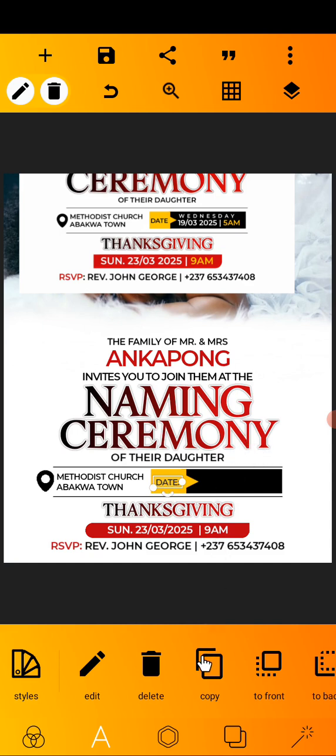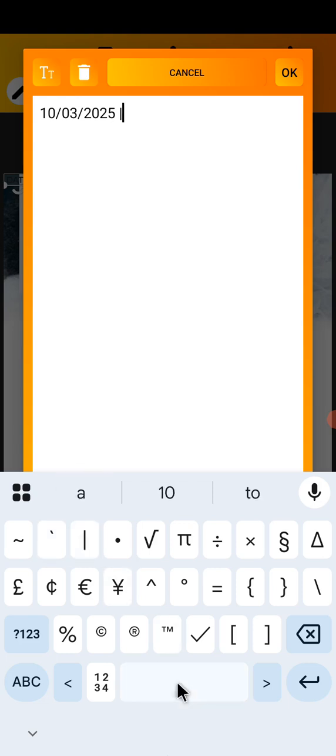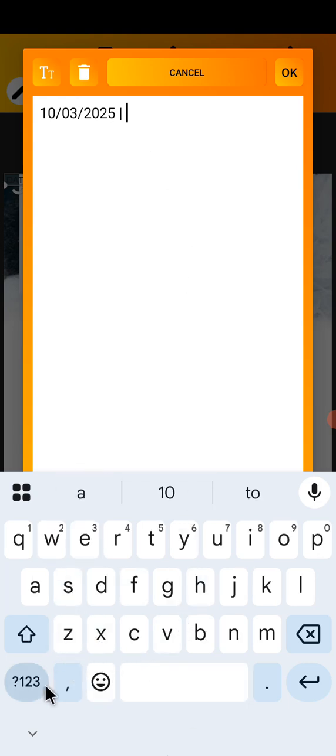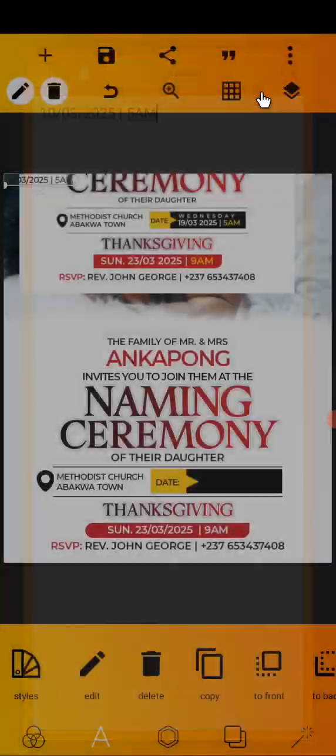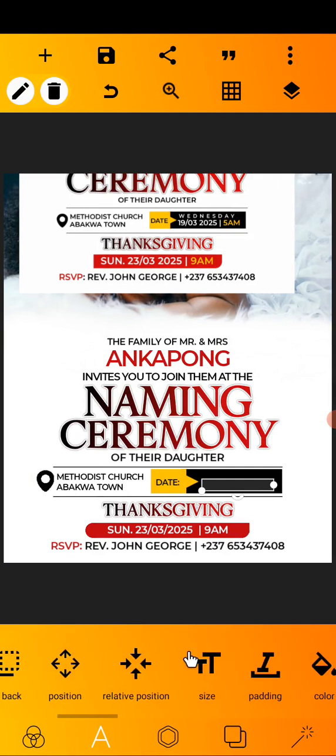So after doing that, you make a duplicate and type 19/0/2025 5 a.m. You come to this and separate it, using this 5 a.m. Then you make sure you capitalize each of the letters. Then you position it here and change the color to white.